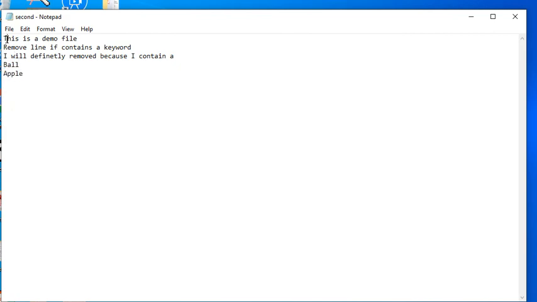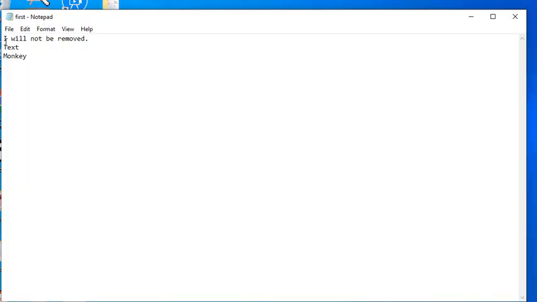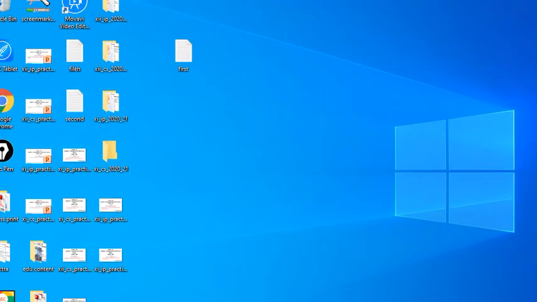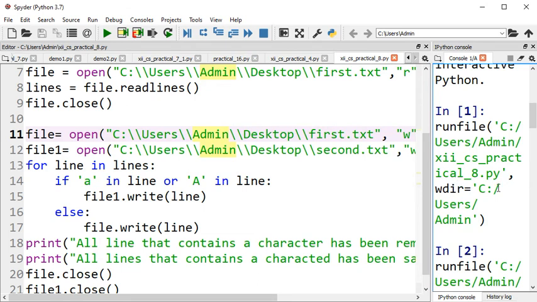So in this file all the lines have an a somewhere in them. You can see a here, a here, a here, a here, and capital A here. Now open the first.txt, it should not have any line that contains a, not containing a, not containing a. So this program is doing what is necessary for us.